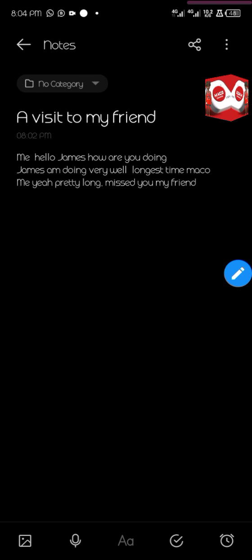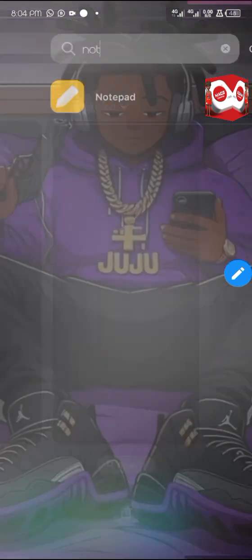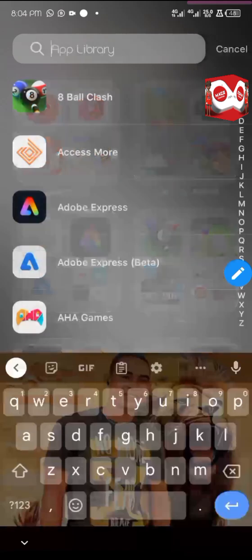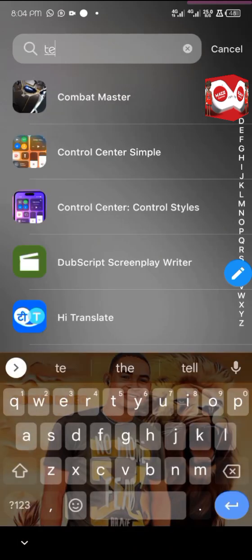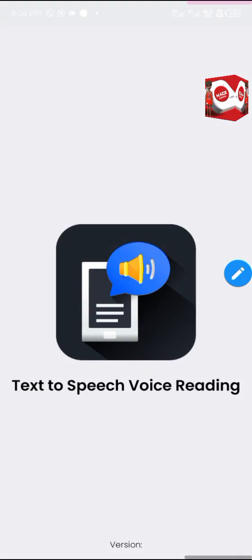So second, you have to generate your voice or your voiceover. So I have what I use to generate voice. I have an application which is text to speech voice reading. So I download it from my Play Store. Text to speech voice reading. So I have it here.